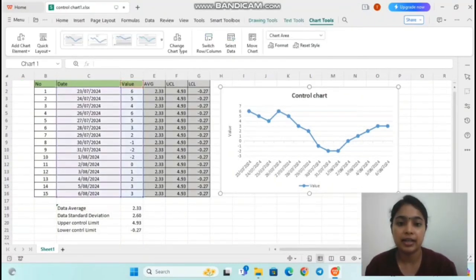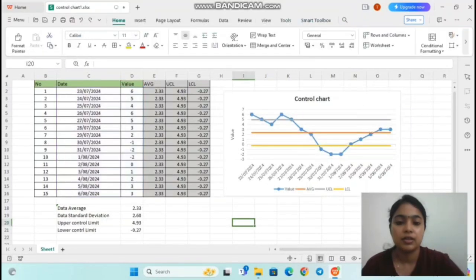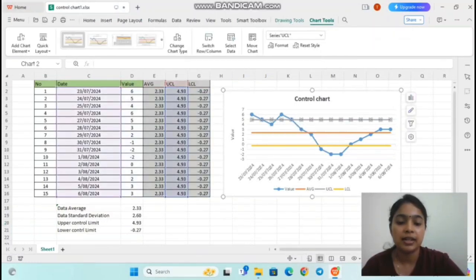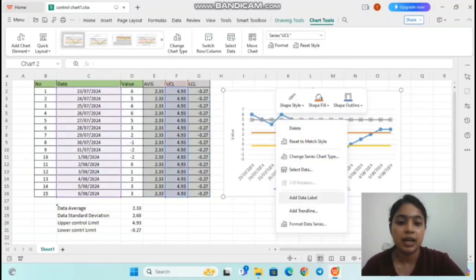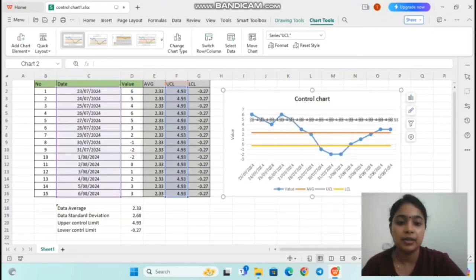Double click the line and add the data value, upper control limit and lower control limit in the chart. Now you can see 3 lines appear in the graph. So now we want to label the line. First right click the line and click add data label.